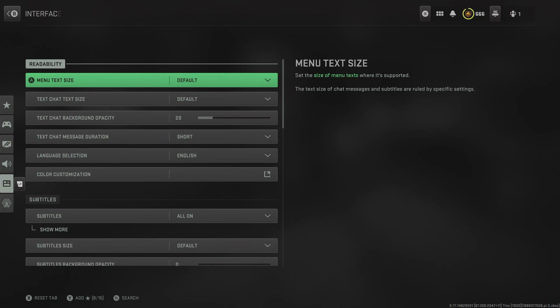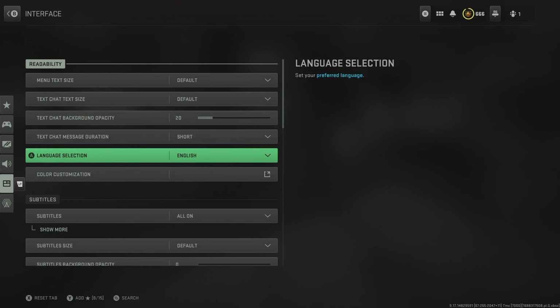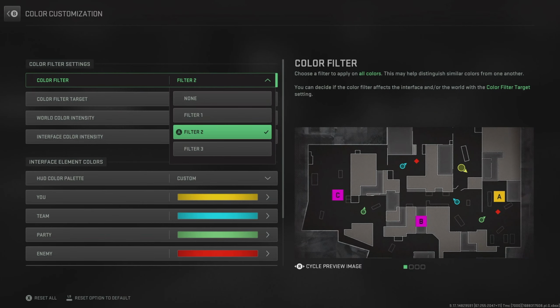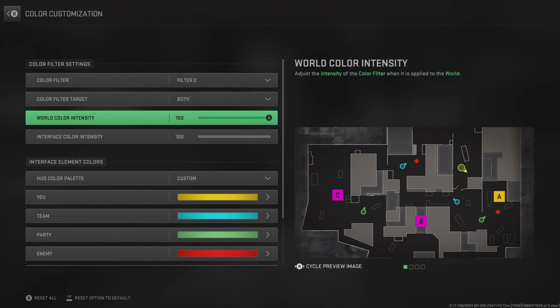Then we want to move over to interface and go on color customization. Put your color filter on filter 2 and turn your intensity all the way up to 100. This won't reduce performance, but will ensure you have a better visual experience. So this one's kind of the best of both worlds.